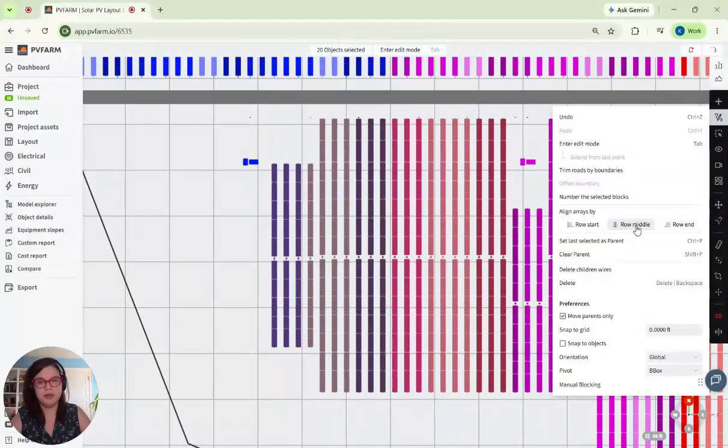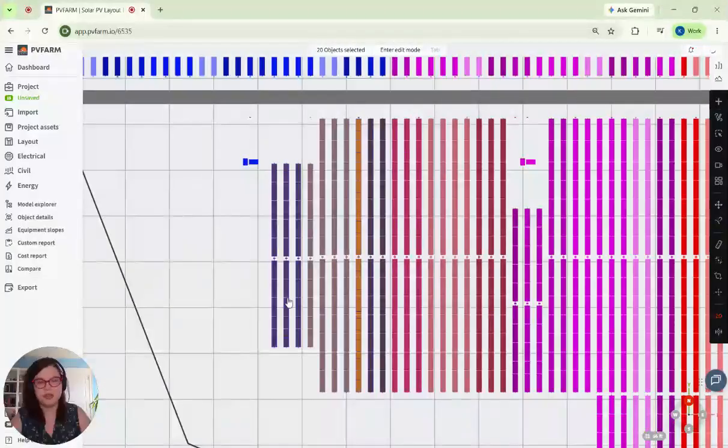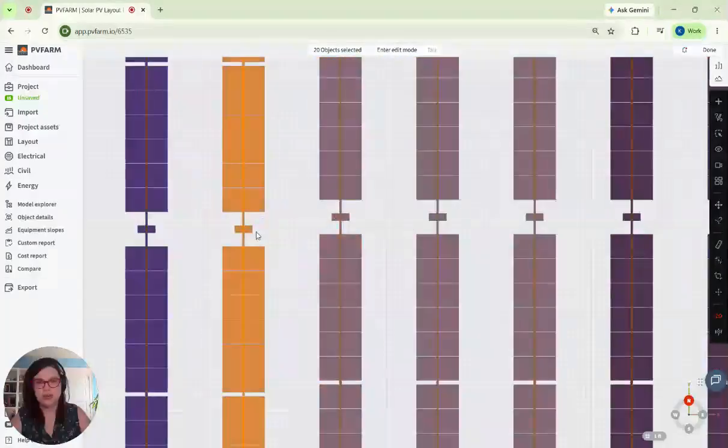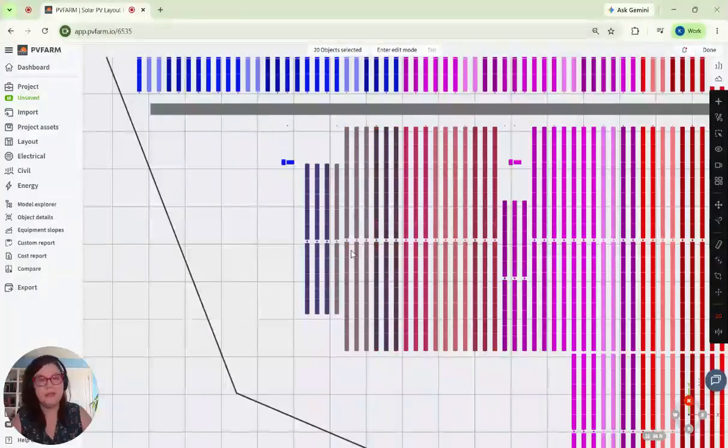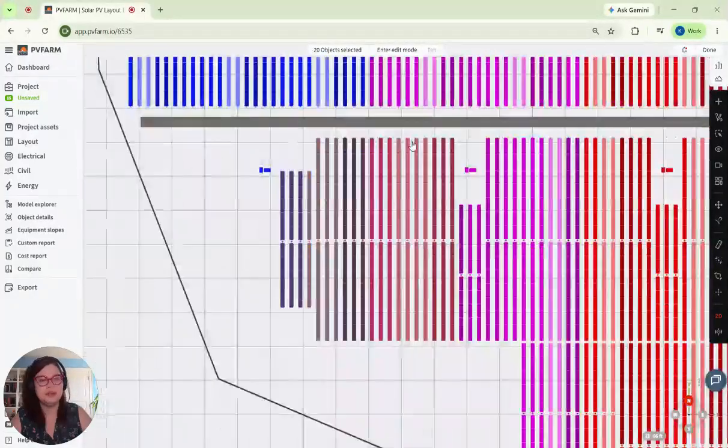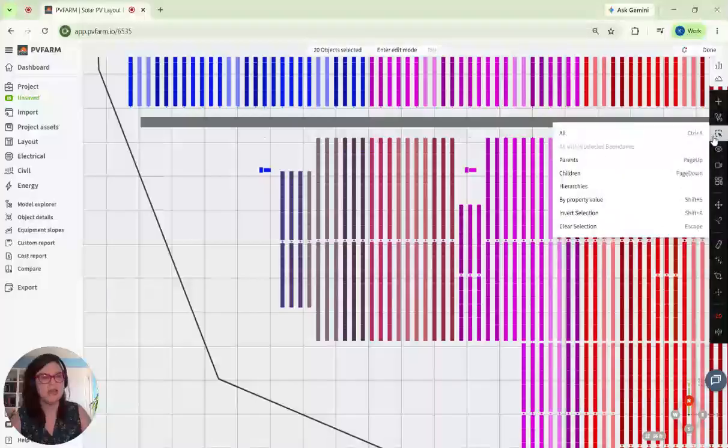So if I hit row middle, it's now going to move these 4 trackers to be aligned across the middle, which is not quite motor to motor. Now that is something we can talk about in another video, but it will align it in the geometric center.